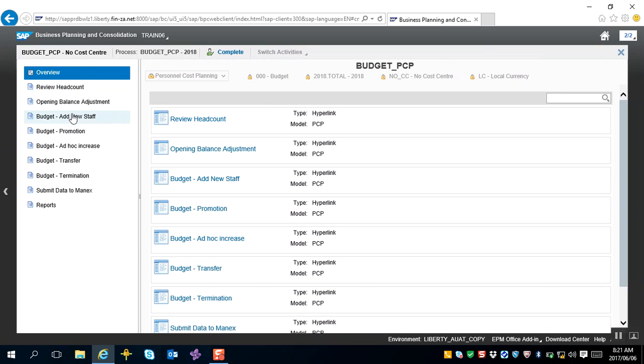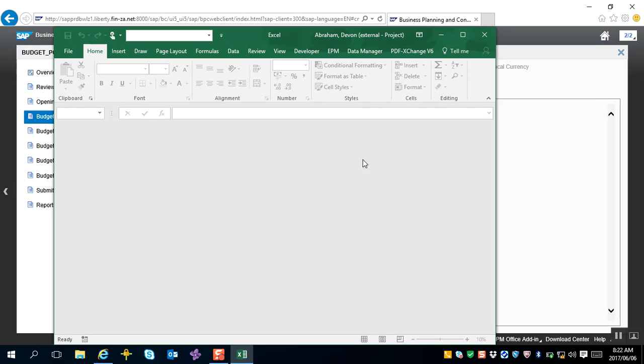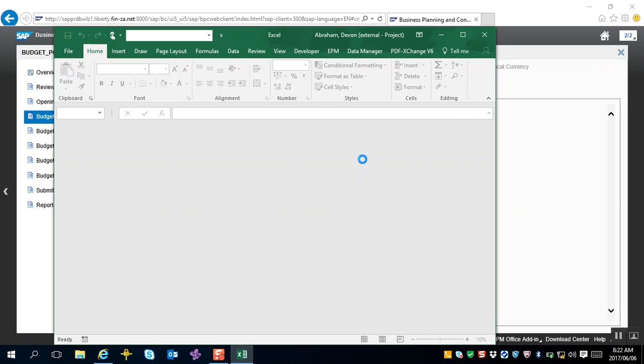What I'd like to do is go into AddStaff. I've done permanent. I'd now like to add staff as temp. So I go ahead and select that link. And that link is going to pass me from my browser, which is Internet Explorer, and my BPF for BPC, my business process flow, and it's going to take me over to Microsoft Excel, and I'm going to begin my work in the EPM add-in.